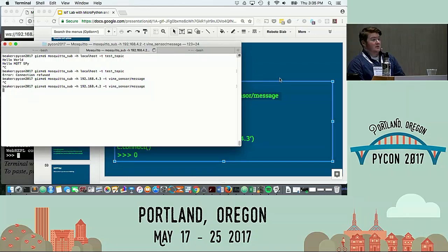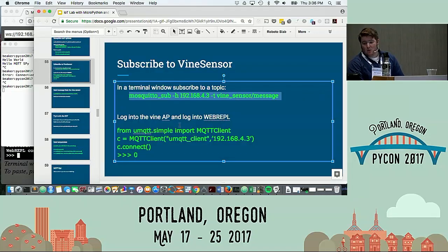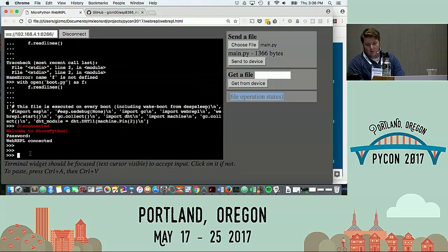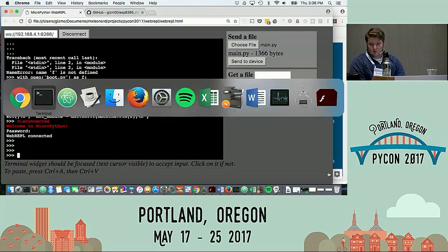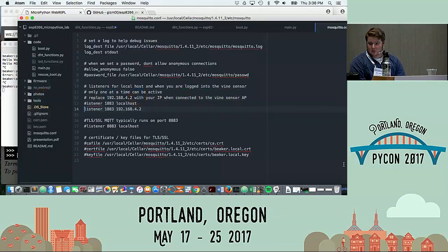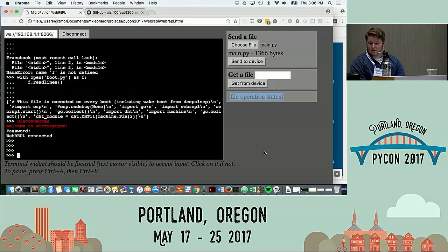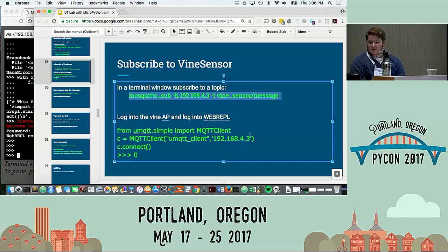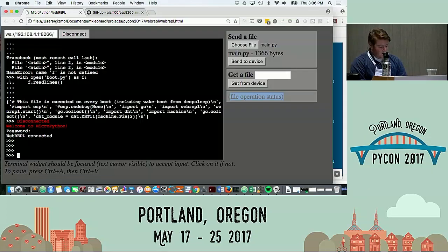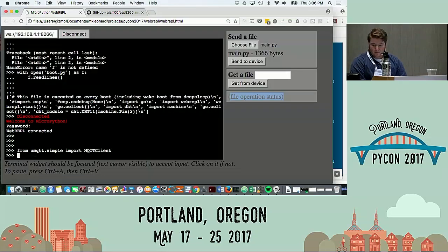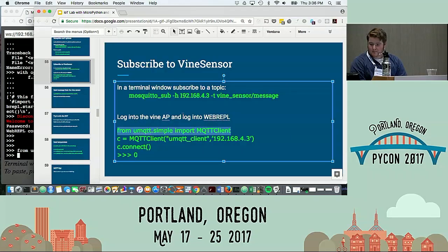So that's now listening. And now we're going to go into web REPL. So sign into your web REPL prompt. Looks like mine is responding here. Great. Whoops, too many tabs. Oh, I know what's going on. There we go. So we're going to import the MQTT client. There are MQTT libraries as part of Micropython, which is super awesome. So we're going to do that.